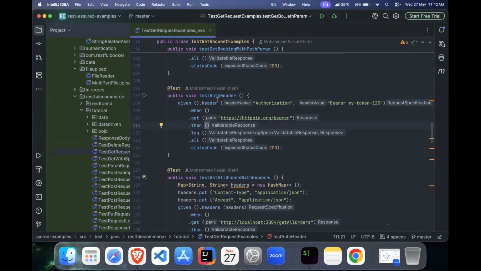I have already written this test auth header method, which uses the header method from the Rest Assured framework to supply the authorization token in the header, and the rest of the things remain the same. At the end, it will verify that the status code is 200. The content type or accept headers can also be supplied to specify the format of the request and response, such as JSON or XML, ensuring proper communication between the client and server.